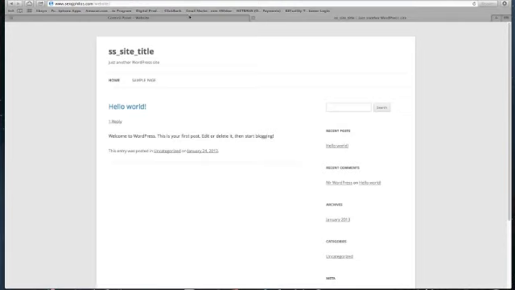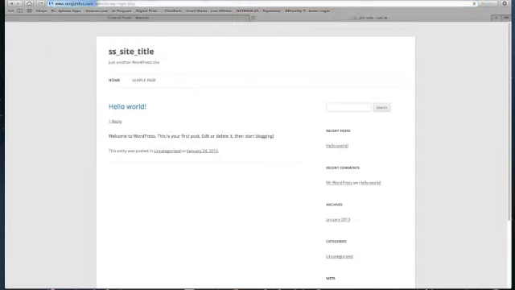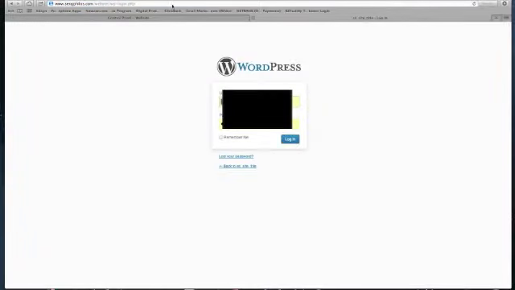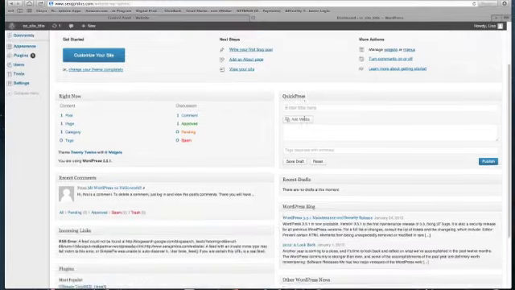Now to log in to your main page or your administrative page, you would just type in wp/login.php and it'll take you to a login page. Then my username, and then password, then log in. So this is your main dashboard for your new WordPress installation.